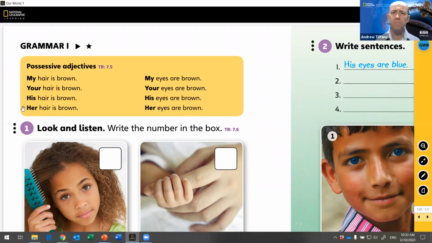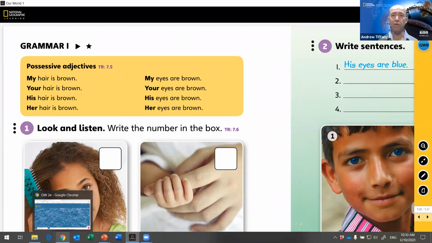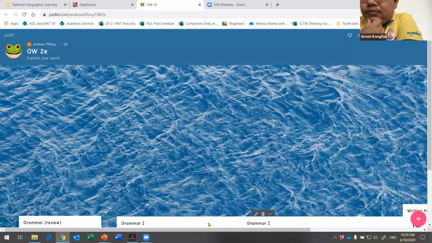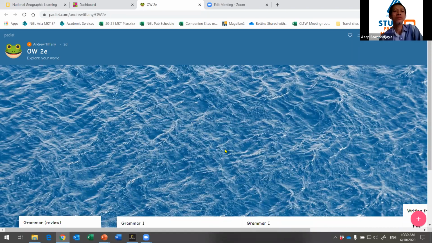What are these words? Adjective? Pronouns. Well, we've got a very smart grade 1 student. Good job. Okay, I'm going to change screen. Can you see the water? Yeah, you can see water. Good job. This is good.